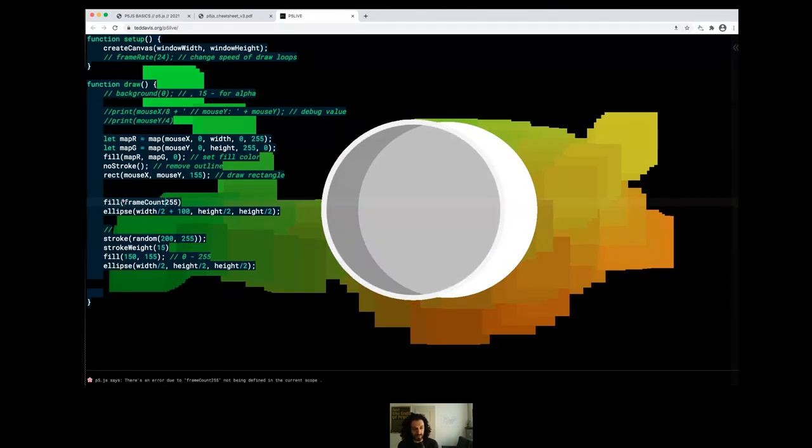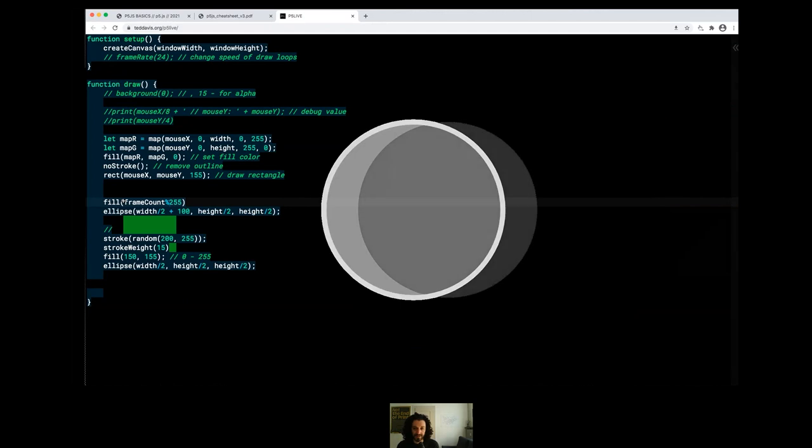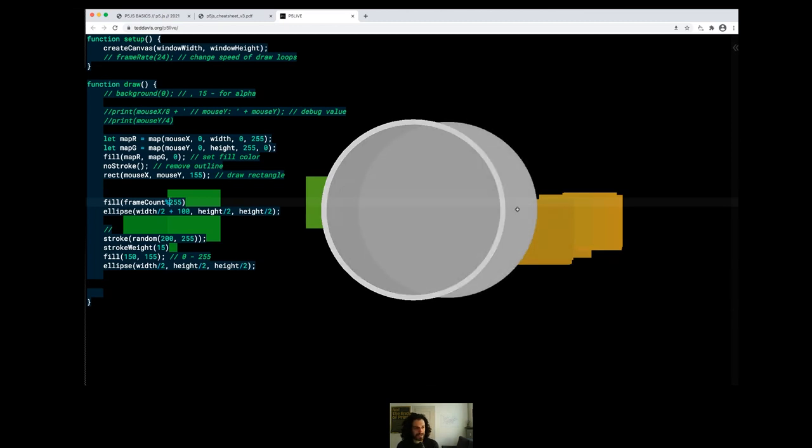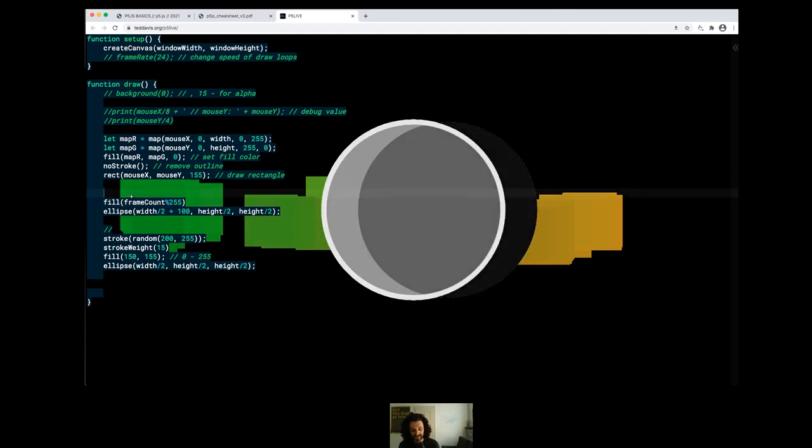And let's put frame count, percentage sign, in front of it. And you'll see what's happening here. This thing is fading in and then starting over. What does frame count do? This is the last thing I'll show, and then we'll take a lunch break.